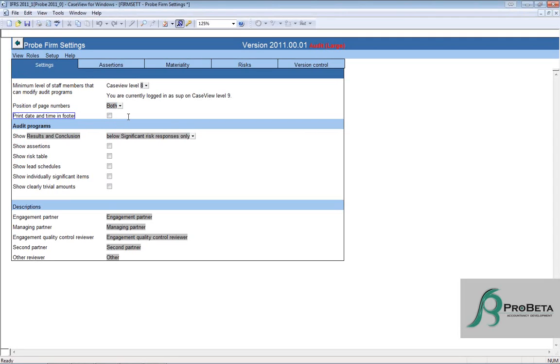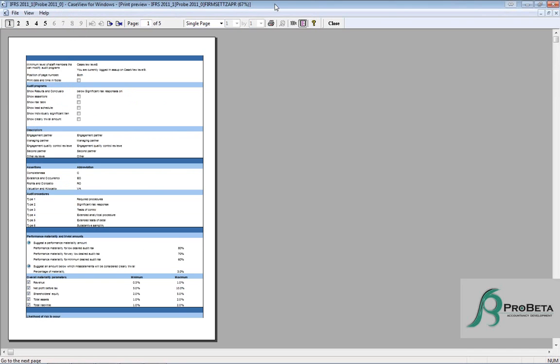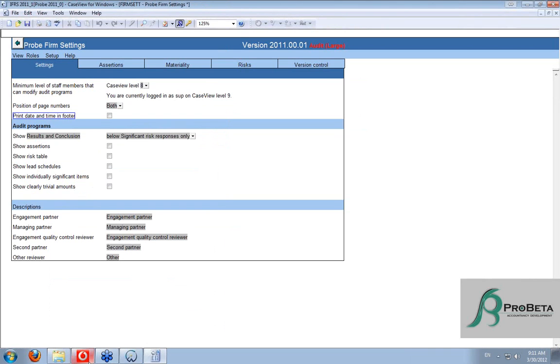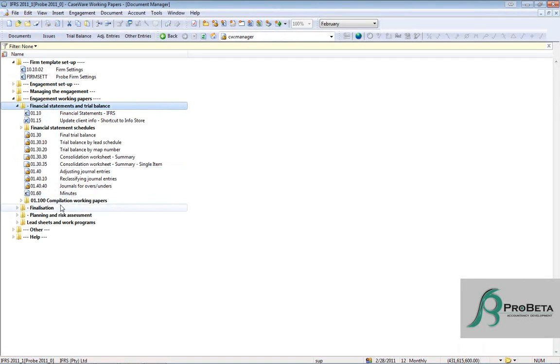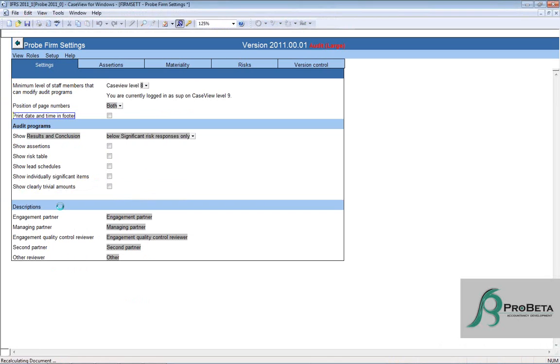Then something we've had quite a few requests for is the date and the time that prints in the footer. You'll see that at the moment mine is off. If I print screen this document, it doesn't have a footer. I'm just going to open a document quickly, and then I'll show you what happens when I switch that off.